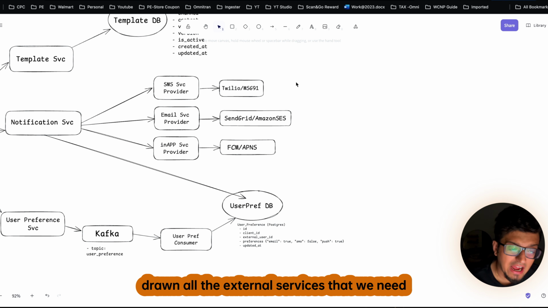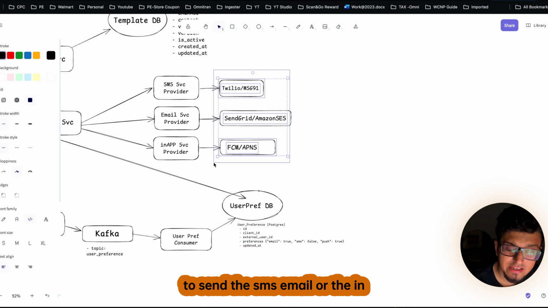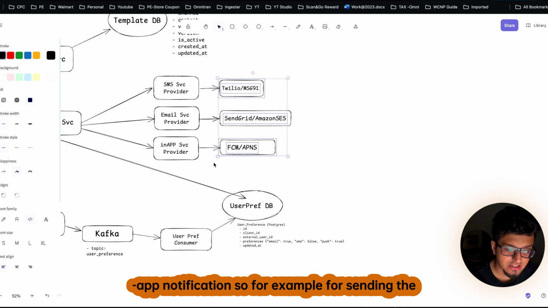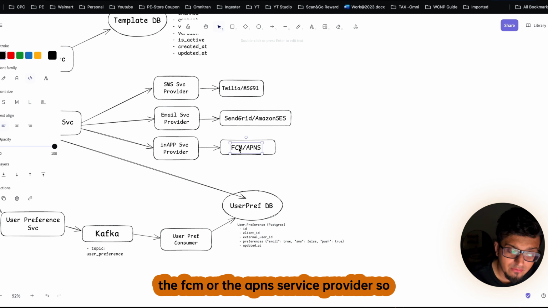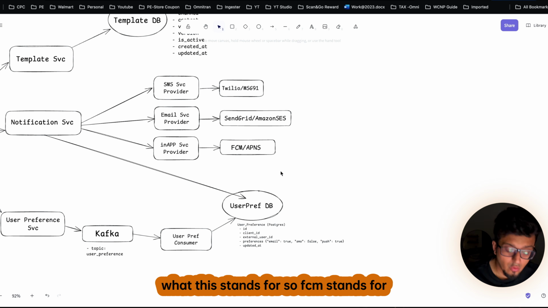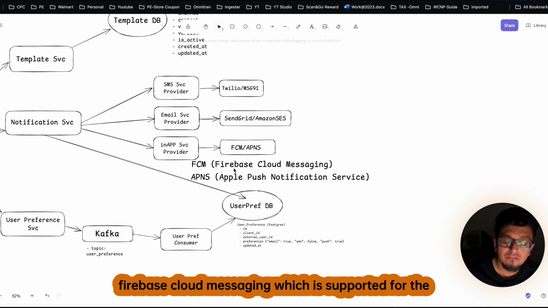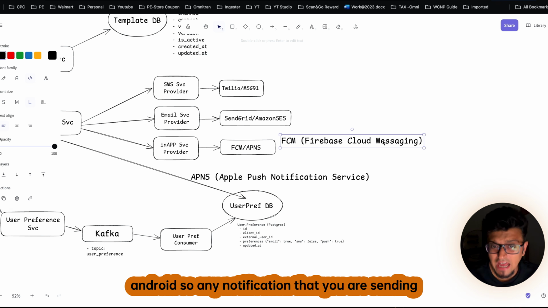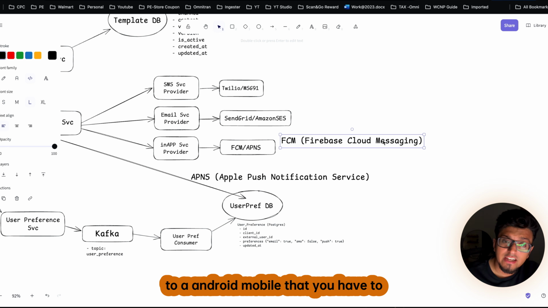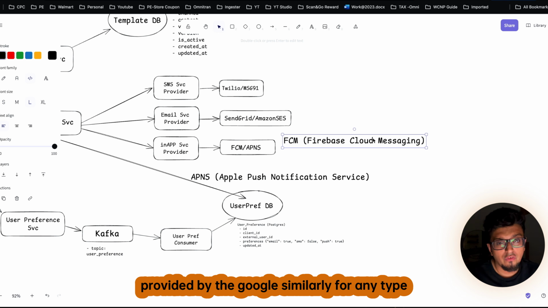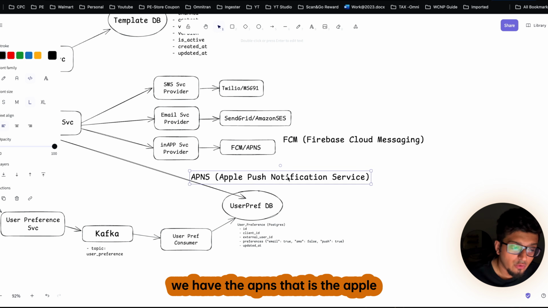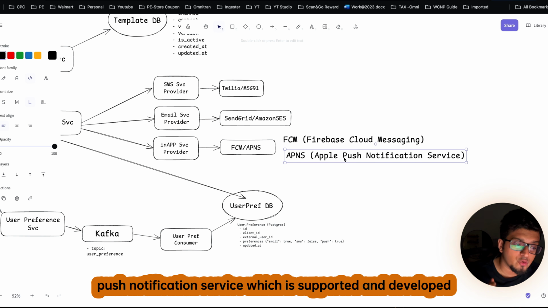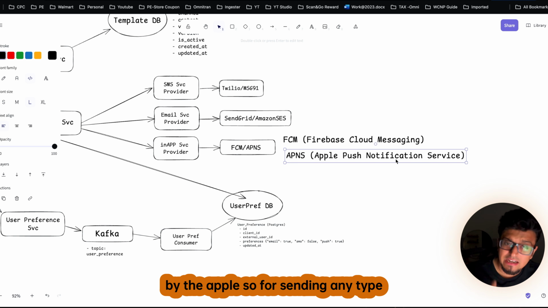So here you can see I have drawn all the external services that we need to send the SMS, email or the in-app notification. For example, for sending the in-app notification, we need the FCM or the APNS service provider. So what does this stand for? FCM stands for Firebase Cloud Messaging, which is supported for Android. Any notification that you are sending to an Android mobile, you have to send with the help of the FCM service provided by Google. Similarly, for any type of iOS notification for the iPhone, we have the APNS, that is the Apple Push Notification Service, which is developed and supported by Apple.